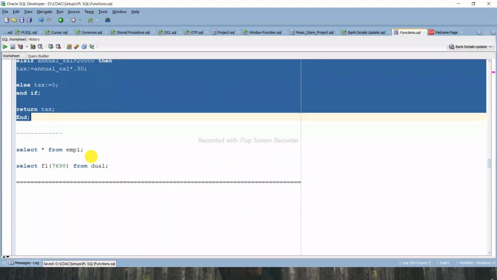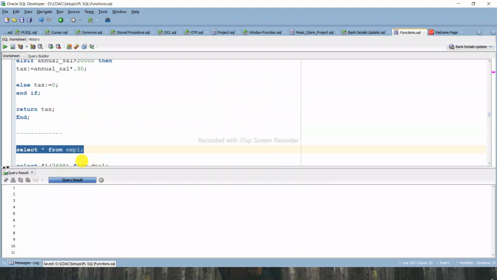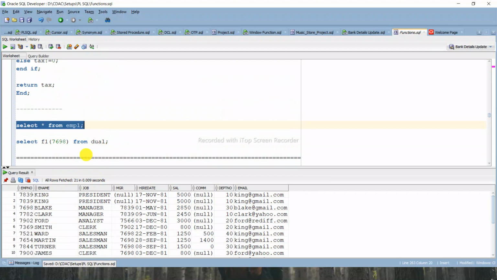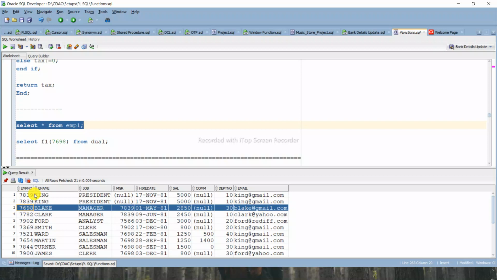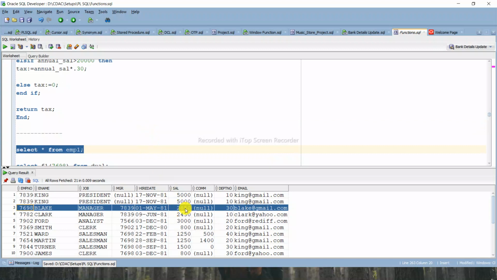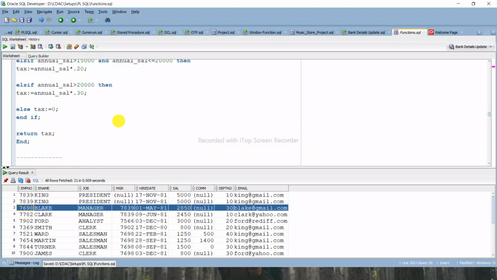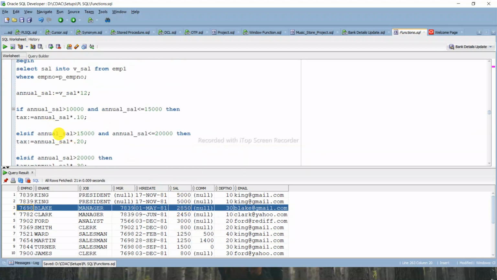Now let's try to fetch the data from the existing table, that is emp1 table. Now we'll calculate the tax. Let's suppose we will be working on this employee, number 7698. I want to calculate the tax of this employee whose name is Blake and his salary is 2850. This salary is monthly salary. What this function will do, it will convert this salary into annual salary by multiplying into 12, and based on the if conditions, it will go through this process and calculate the annual tax.